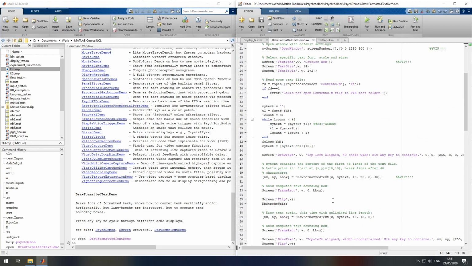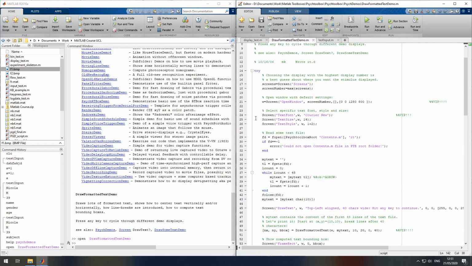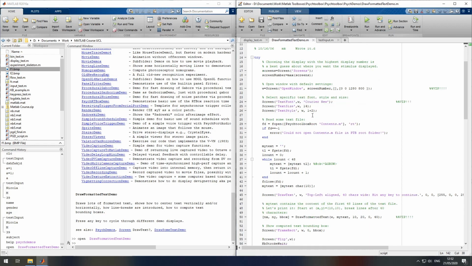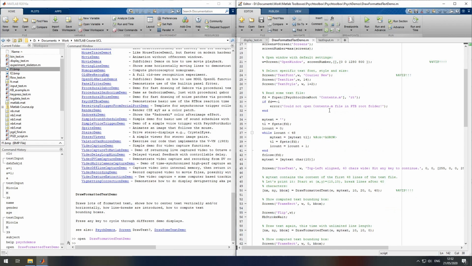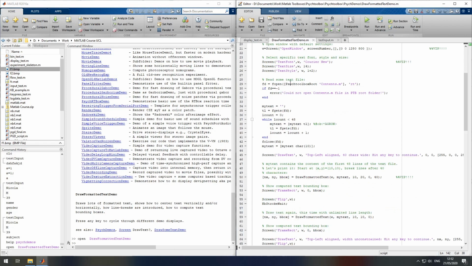So those are two ingredients that are the basics. They're going to be there in any script. There's probably going to be other stuff related to text, because we're interested in displaying text. So there's text stuff going on over here, like specific text font style and size. That sounds promising. That sounds relevant. But if we keep on going down, read some text file.